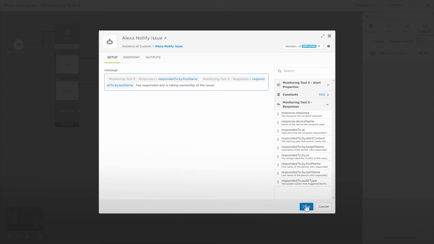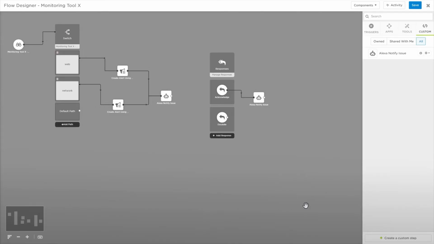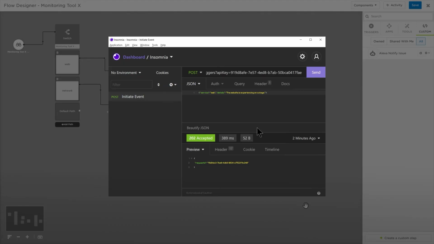To represent our monitoring tool and trigger the flow, we'll be using a REST client. This will trigger the alert and pass the actionable information in the same way as any external system would. Now we've finished our flow, let's test it out. We'll trigger the flow and see what happens.